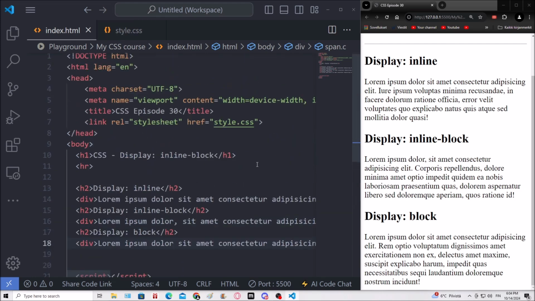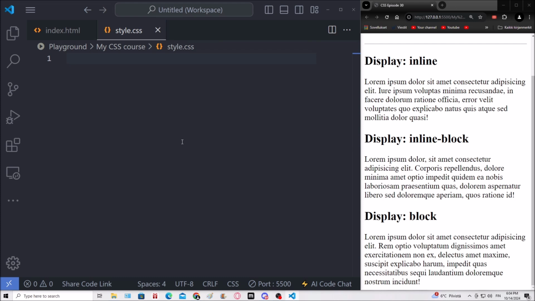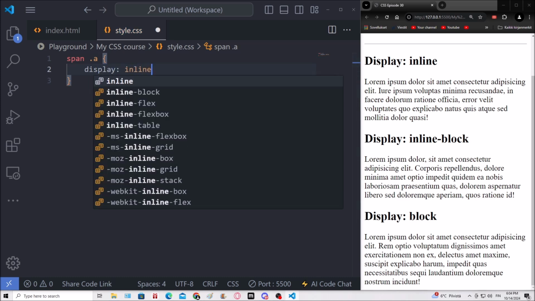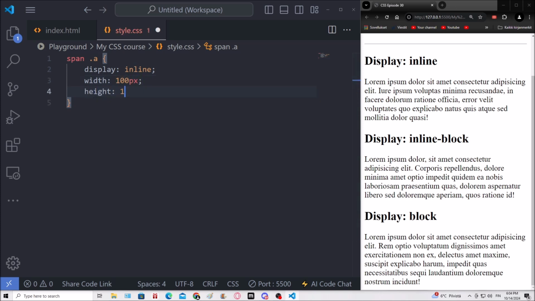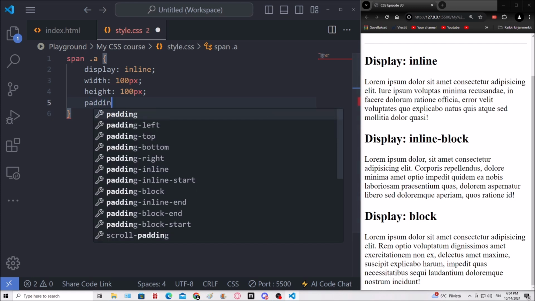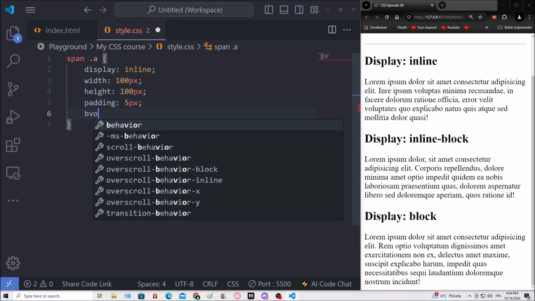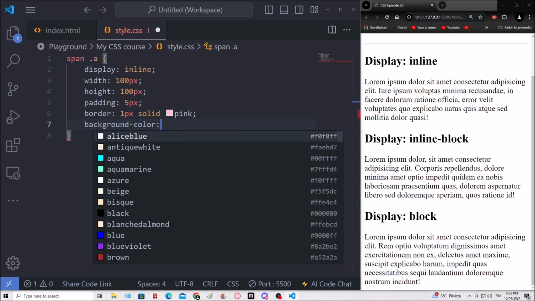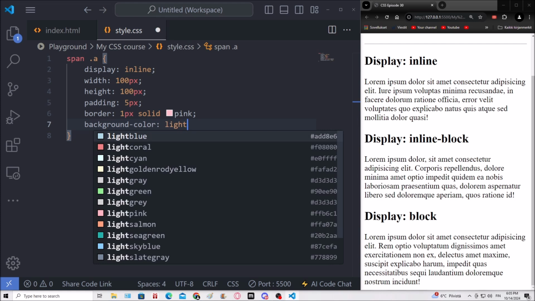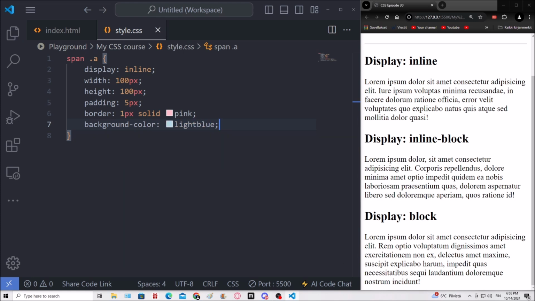So I'm gonna go to the style sheet, which is already linked, and I'm going to select span and then the A class. So on the A class, I'm gonna set the display inline. The width will be 100 pixels and the same goes for the height. I'm gonna add a little bit of padding, a border of 1 pixel solid, let's say pink. Alright, and then the background color will be light blue.